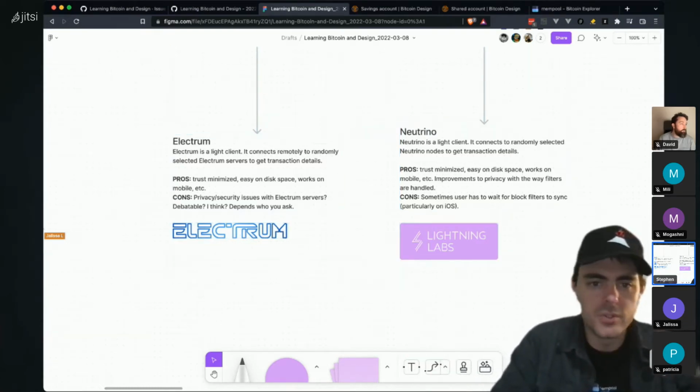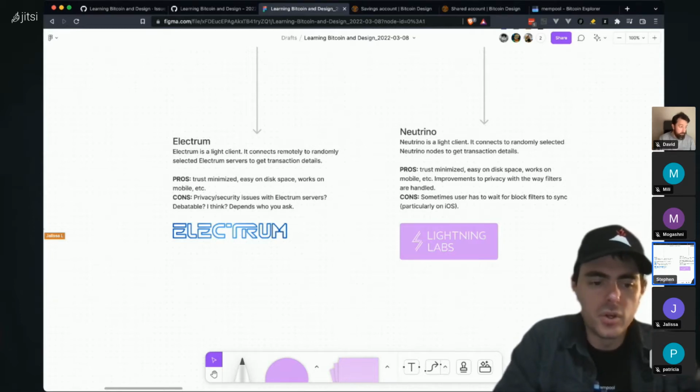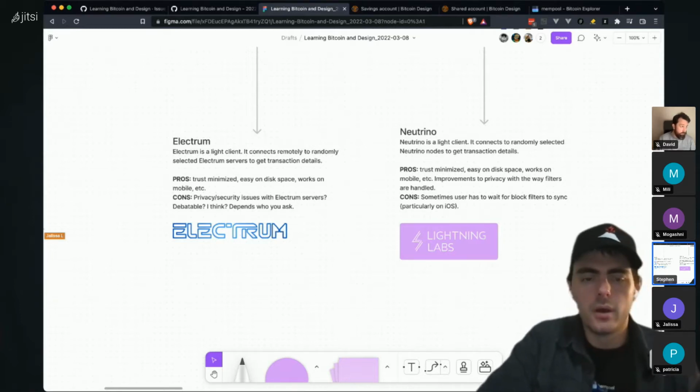I've heard some concerns about privacy and security with Electrum. I think it's kind of debatable. It depends on who you ask. I don't think Electrum is a bad project. I think they're a good project. In my view, I think it depends on how you implement Electrum.